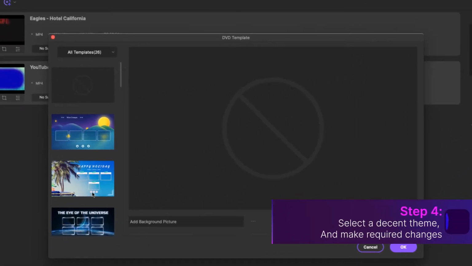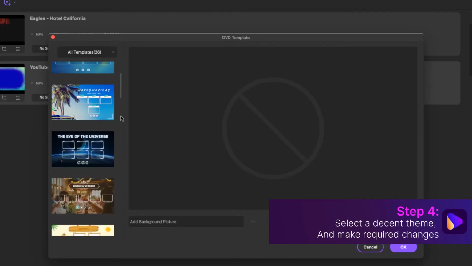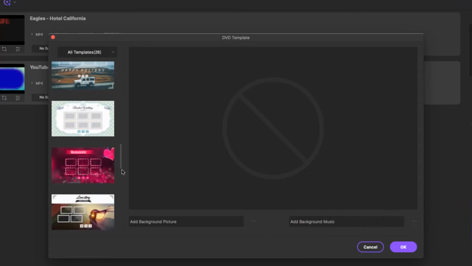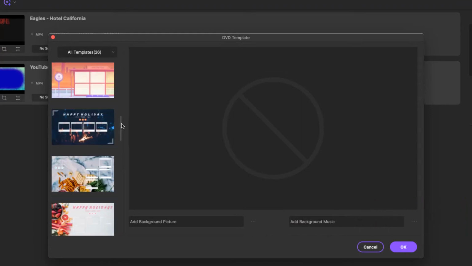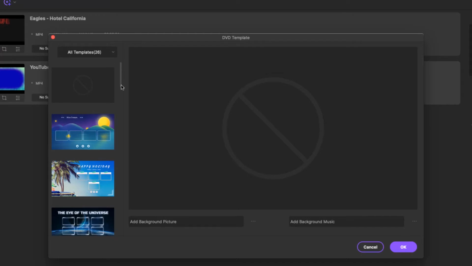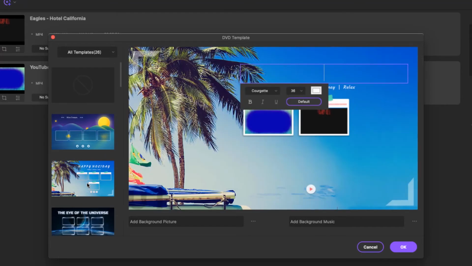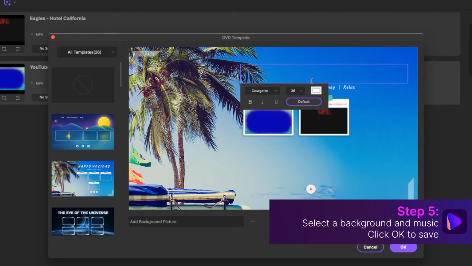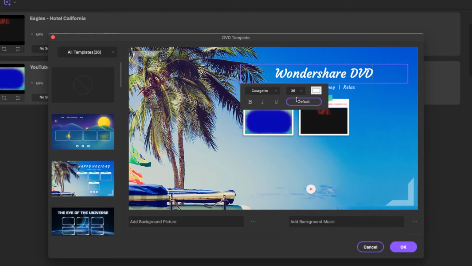Step 4. Select a decent theme from the left pane and make required changes like label, text font, etc. using the tools in the preview window. Step 5. Select a background picture and music by clicking these browse buttons next to their corresponding fields. Click OK to save the changes.